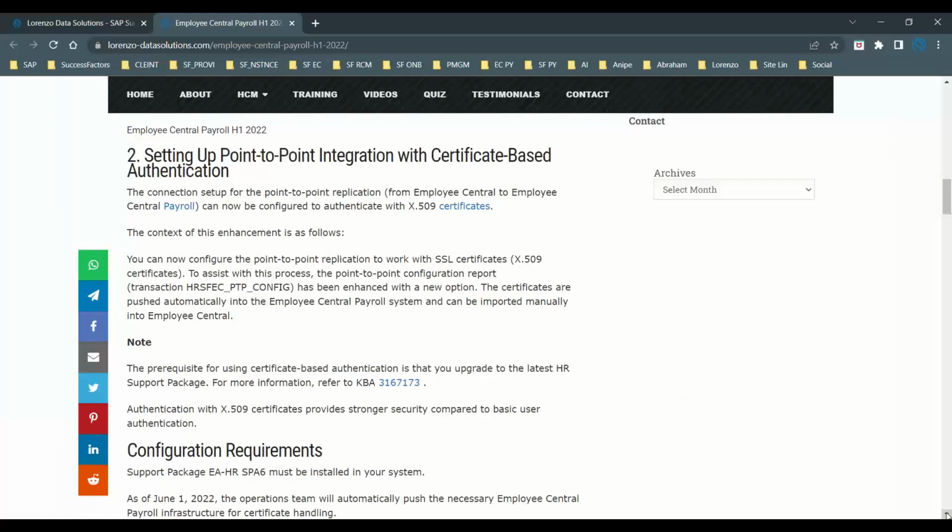The second major update that I wanted to explain is about setting up point-to-point integration with certificate-based authentication. Now the connection setup for the point-to-point replication from Employee Central to Employee Central Payroll should be configured through an X.509 certificate. It's just like an SSL certificate kind of thing.